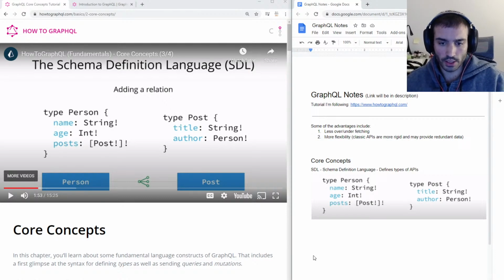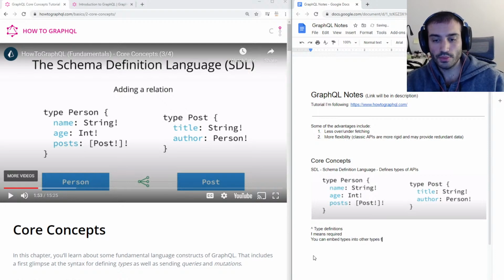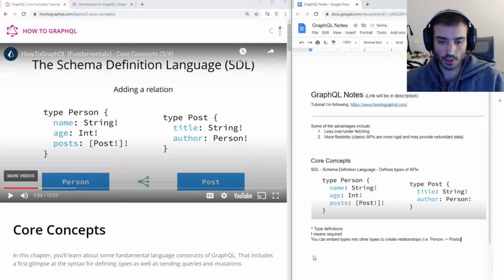What was I saying? Okay, so these are type definitions. Type definitions means required. What else do we learn? You can embed types into other types to create relationships, i.e., you guys can still see this, right? Yes. Person to posts. All right, I think that makes sense.